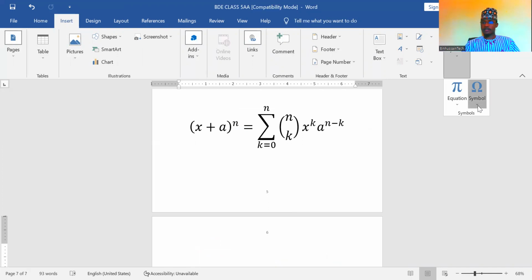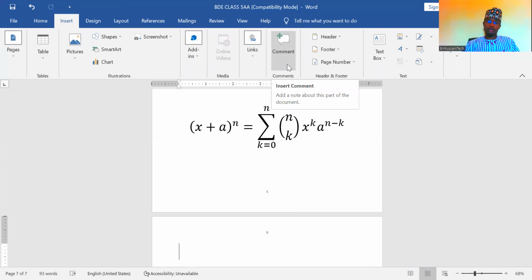So we also have symbols. We have different symbols. Maybe you want to use the Naira sign, the hash, or the dollar sign. Anyone you wish, you can use it. So that is that for the Insert tab. Then we now move to Design.